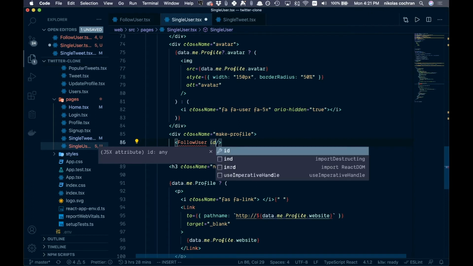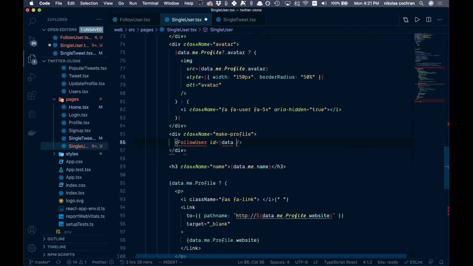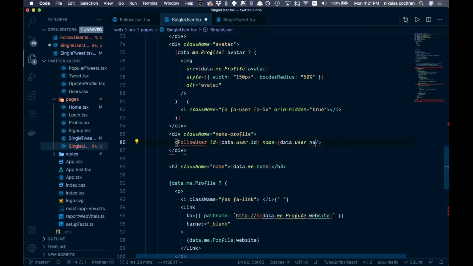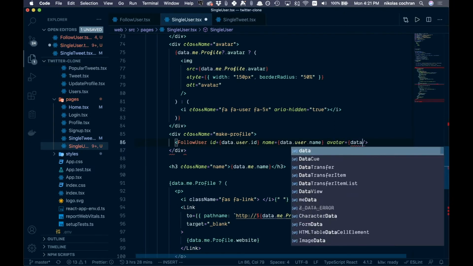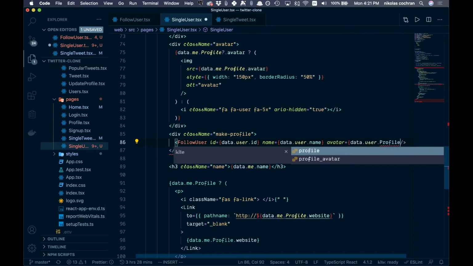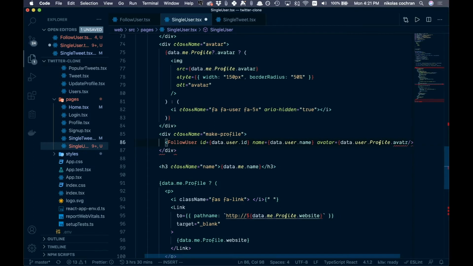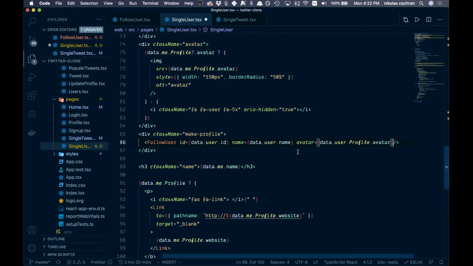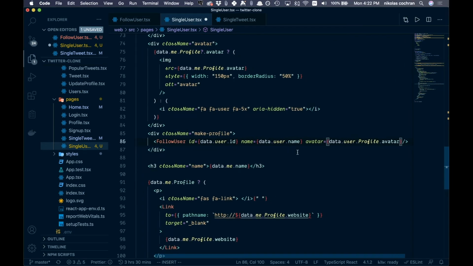So we'll have ID, and that is going to be coming from data.user.id. Close that off. And then we are going to have the name, and that's going to be equal to data.user.name. And then finally, we are going to have avatar, and that is going to be equal to data.user.profile.avatar, and then close that off. Okay, so these are the things that we need. Make sure you pass those in, and you can go ahead and save that.